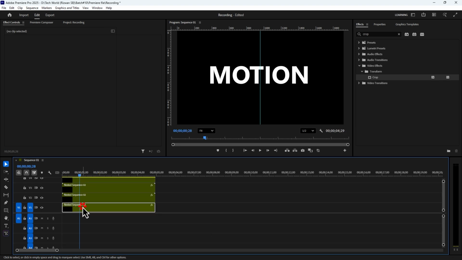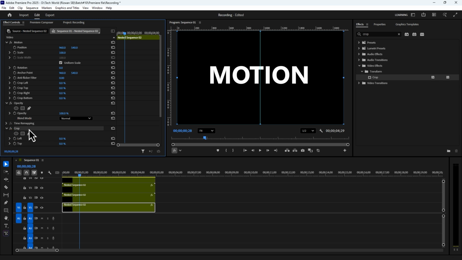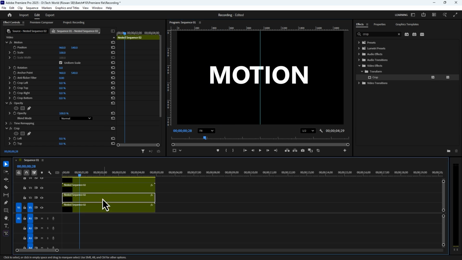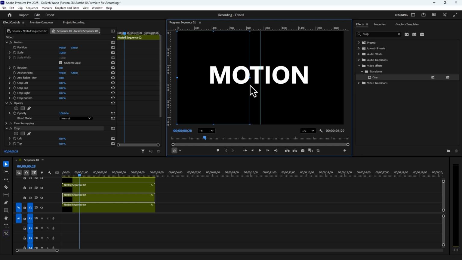Next, we'll isolate one letter per sequence. Select the first nested clip, click on the crop effect, and adjust the blue crop handles to show only the first letter. Then, move to the second nested clip, repeat the process, and isolate the second letter. And keep going for the rest.